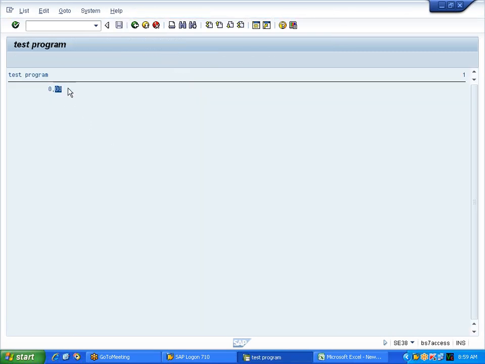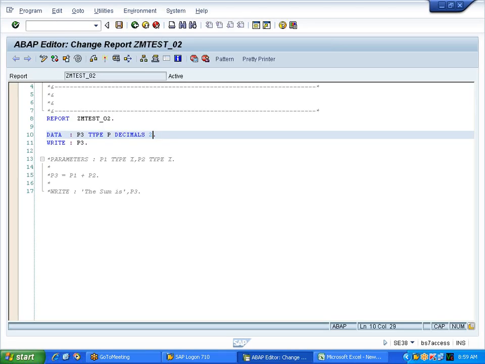So 2 decimal points are coming. This is a normal value, this is a number, the integer or whatever you will give, and these are the decimal values. So this is how you can declare a packed decimal. With packed decimal, you can declare the number of decimals, you can control the decimals, whether it is 2 or 3 or 4, however many decimal places you want.